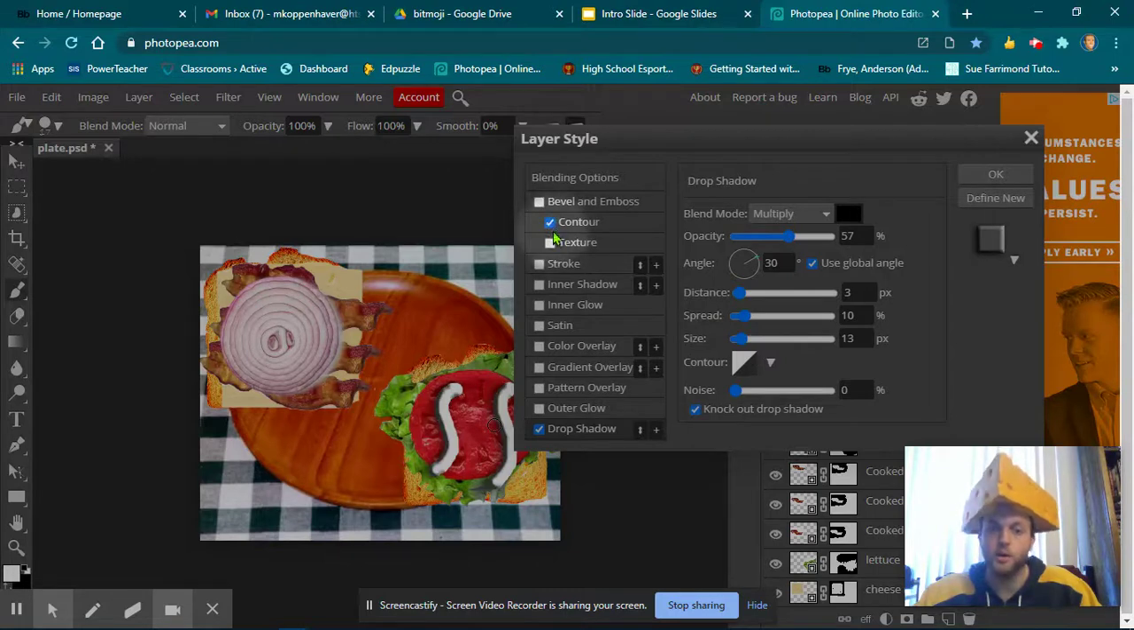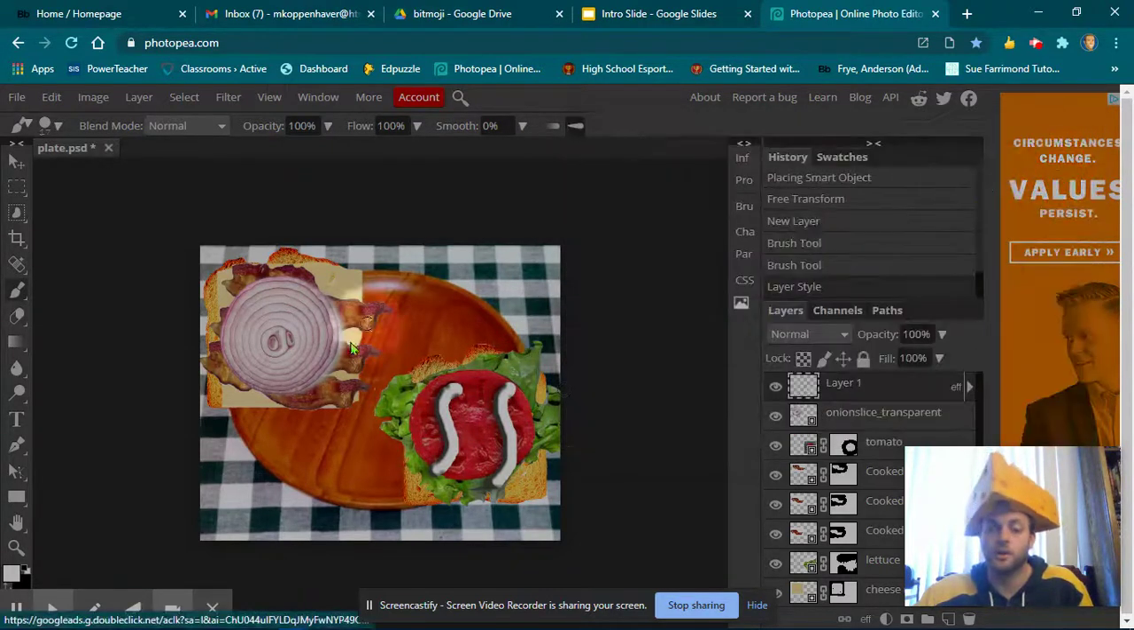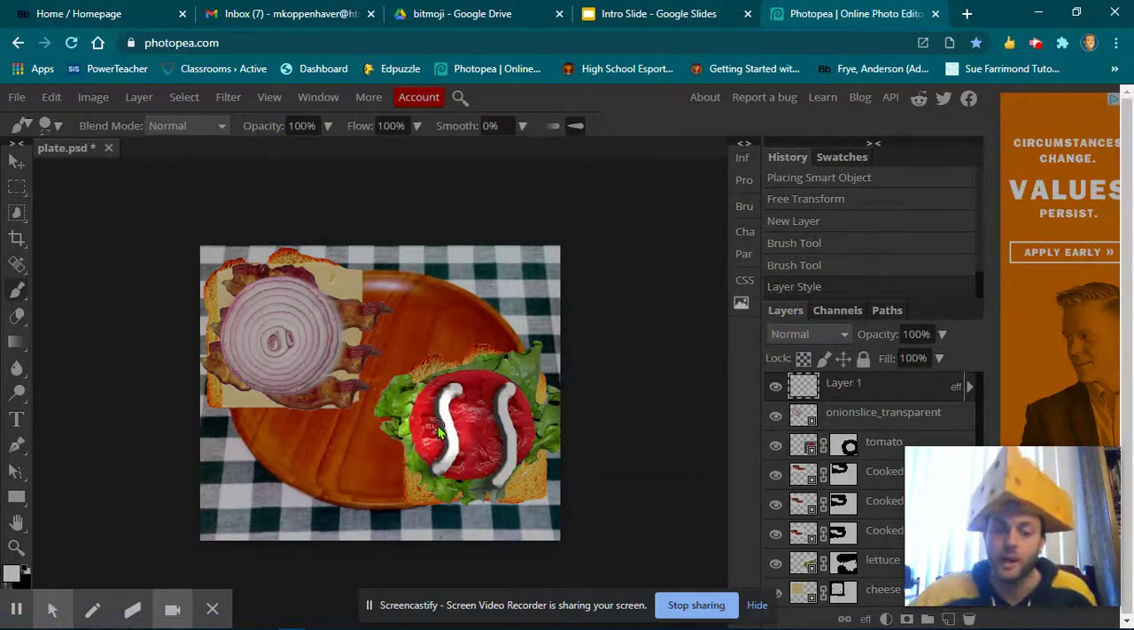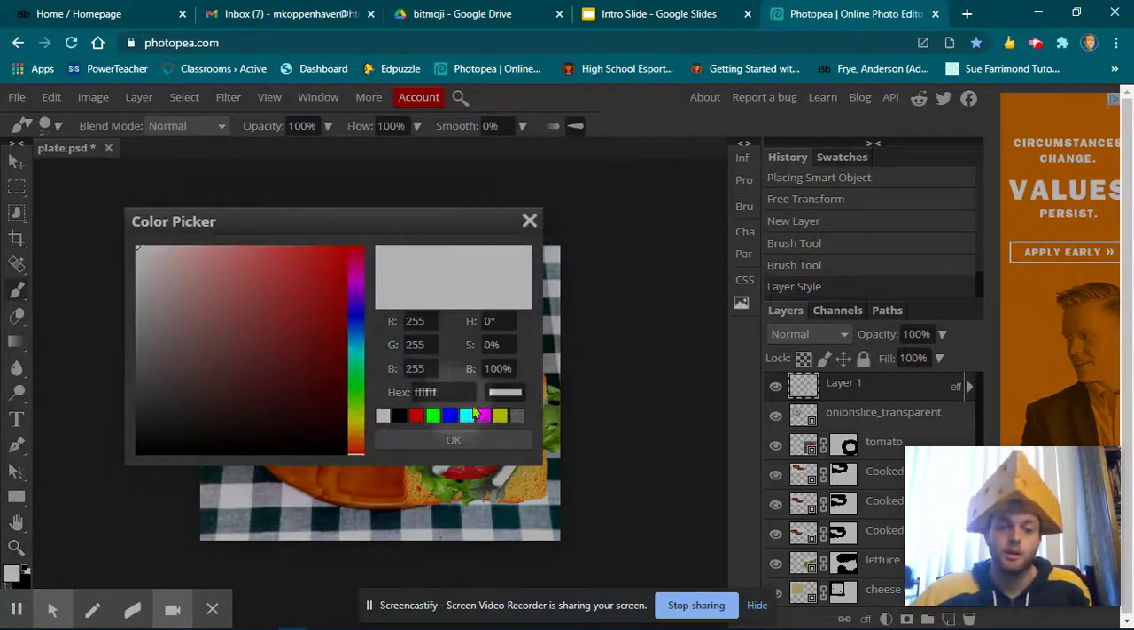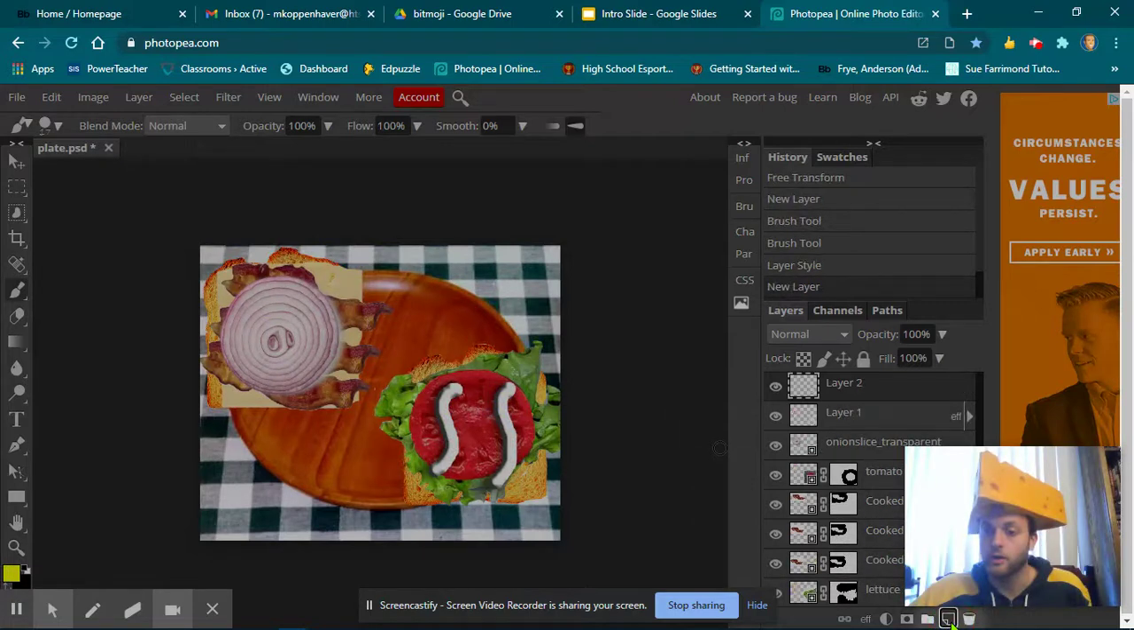And then I'm also going to click up here on contour. Now if you look at that over there, I'm going to click OK. It doesn't just look like white stripes. It kind of looks like some mayo. All right, I'm going to grab the yellow. I'm going to create a new layer. And I'm going to do the same thing over here. All right, this is looking like some mustard.